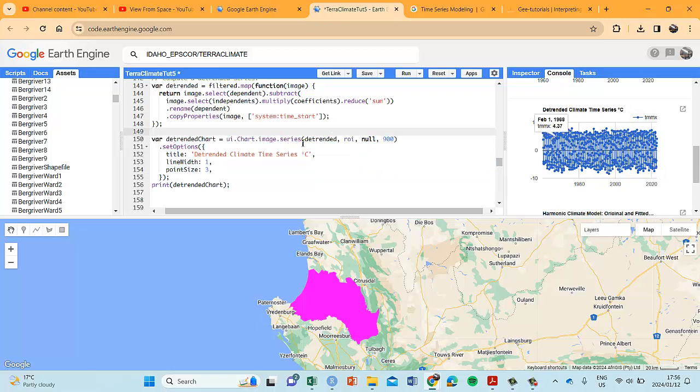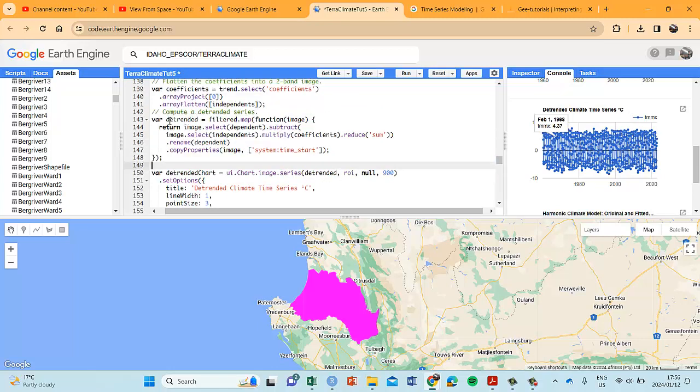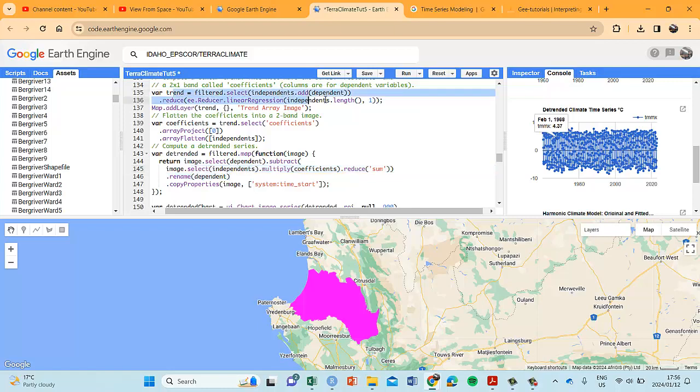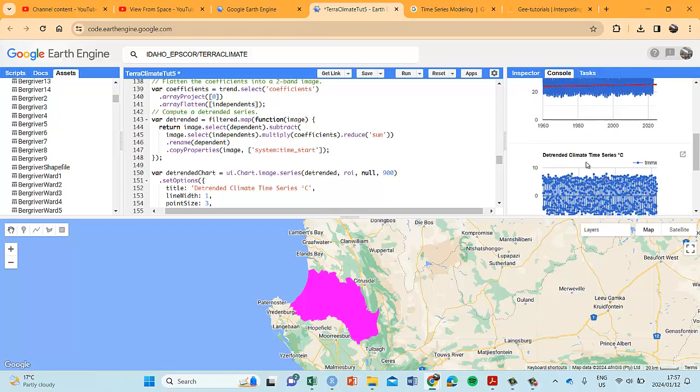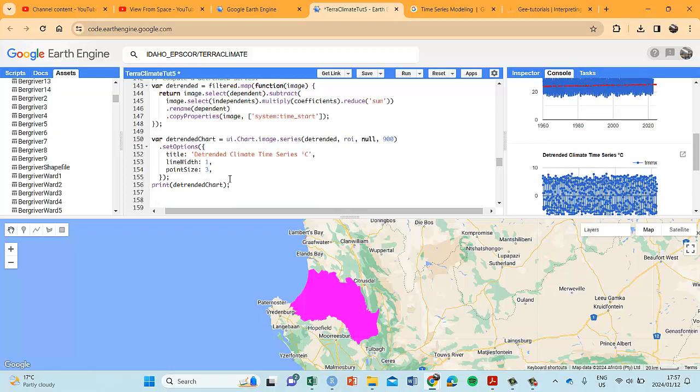So we chart our series, our detrended. What's our detrended? Our detrended is our dependent value subtracted by the trend, and the trend is the independent variables multiplied by the coefficients, meaning this thing here. That's how we get to this particular time series. So this is a seasonal time series or an error term time series. So we plot it. You can again play around, make it pretty, change the length and the width and all these things.